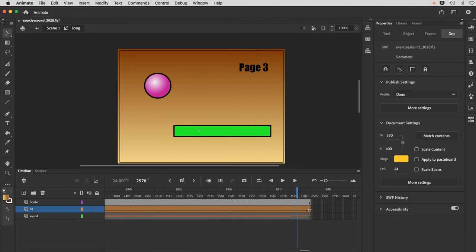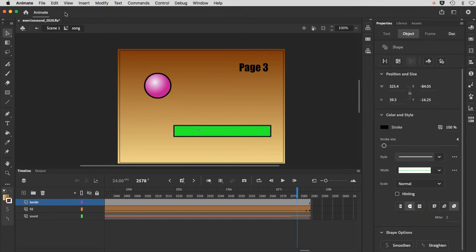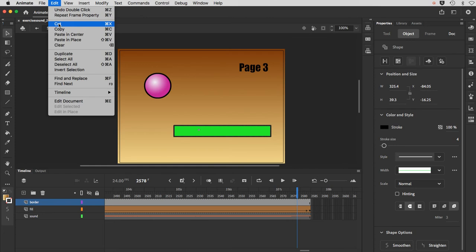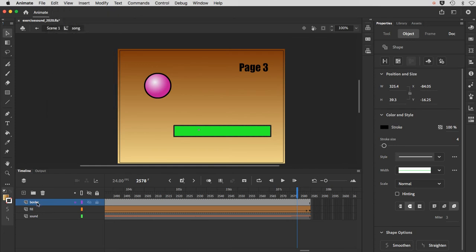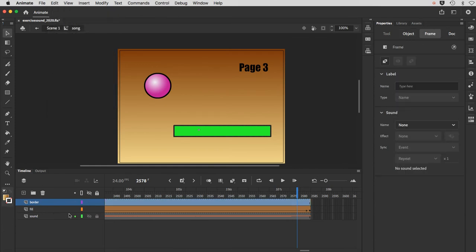So what I had done was I'd keyframed the last frame when it was still full. I drew a rectangle with a green fill and a black stroke. Selected the black stroke and cut it. Edit, cut. Went to the new layer. Went to frame 1, edit, paste in place. And I will demonstrate that when I create it, but that's how it was created.